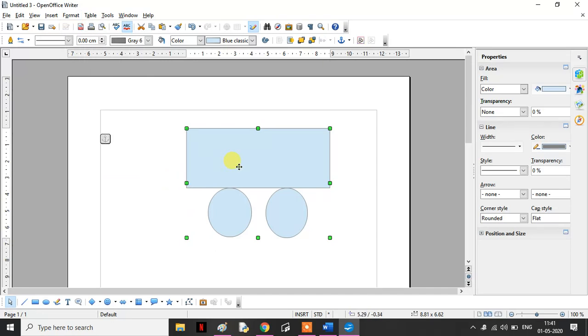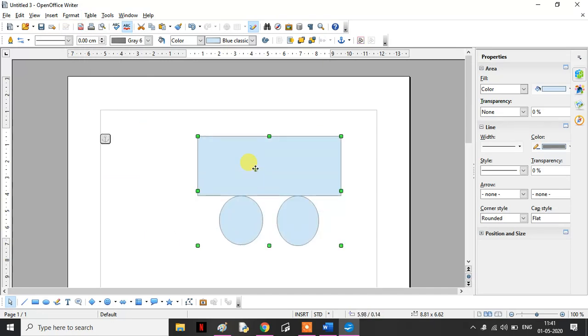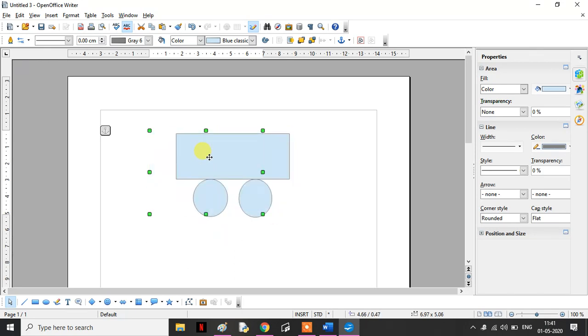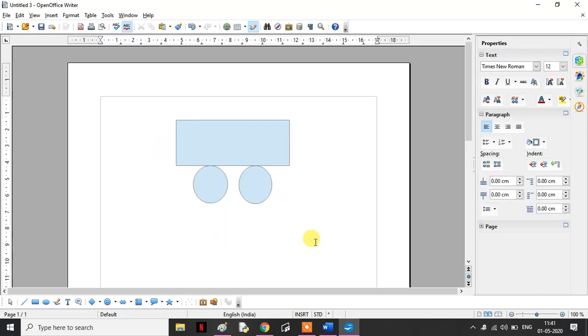Now if I am moving, I can move it together. If I am resizing, I can resize it together. So this is what grouping is. In many applications, when we are working with multiple shapes, this is quite helpful.